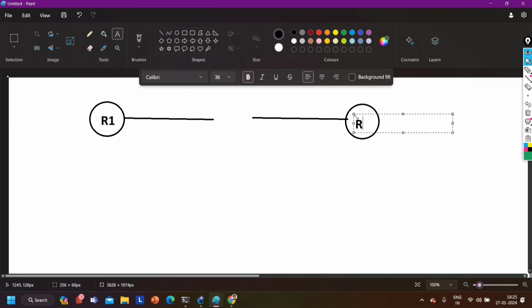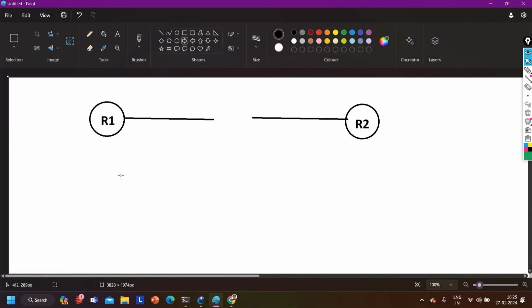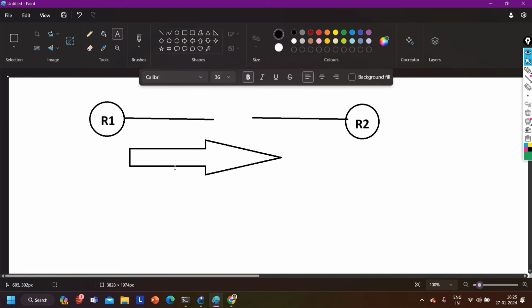R1, R2, right? So the first packet and the second packet are used to exchange the policies. First, router 1 will send the first packet, P1. P1 means packet 1. In packet 1, it will share all its encryption algorithm, hashing algorithm, authentication, group, and lifetime, right?